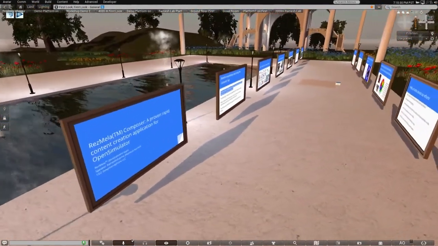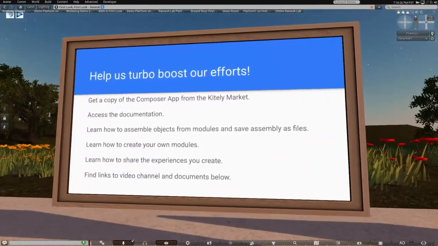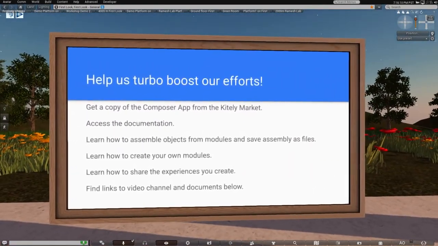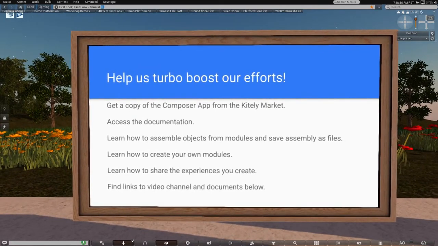So how can you help us so that we can help you better? The easiest way to start is to get your hands on the Composer app. The Composer app is currently available on Kitely, and we are really trying to make it as easily accessible as possible. So the cost is the lowest that Kitely allows at the moment. So please visit the Kitely market to access a copy and explore the application. The URL to the relevant documentation and YouTube video channels are available below.